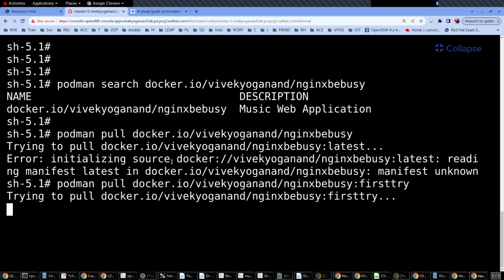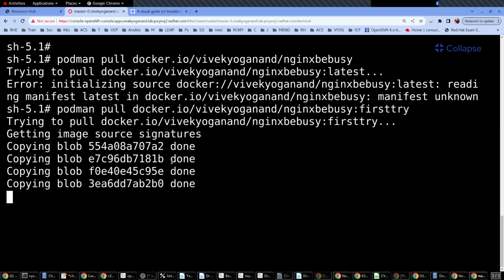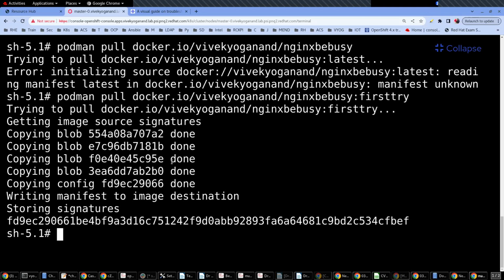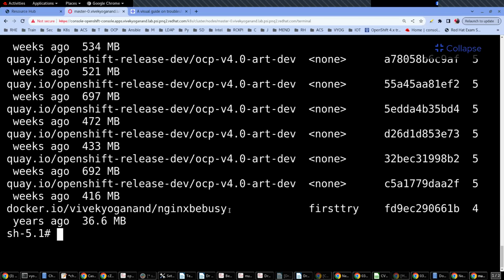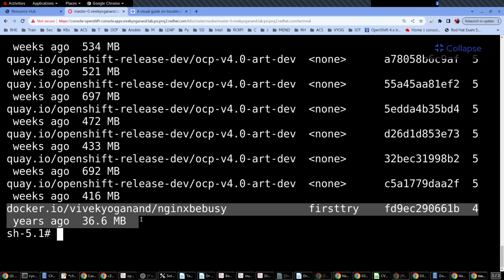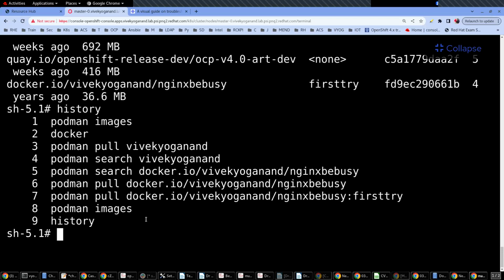Now we can see that it's going to pull the image. So that is what I mentioned to you: 1, 2, 3. It is downloaded, and you can check your images. What's the command? Podman images. You can see at the last, are you able to see that image? Say yes or no? Yes, sir. So you know the history of commands I executed now.